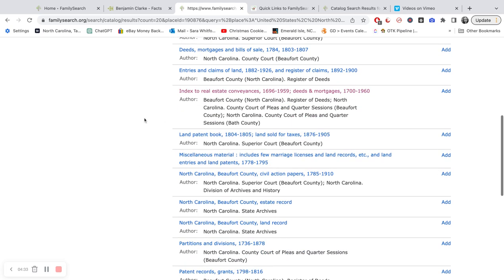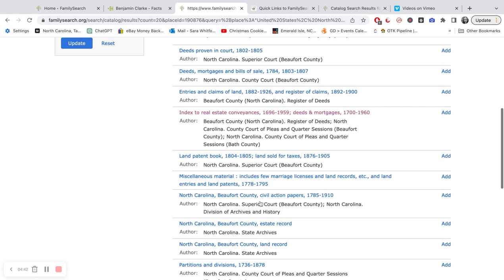We want something more general, or what I want is something more general. I'm not looking for patents, so that's not going to be it. I'm not looking for estate records right this minute, so that's not going to be it. Your basic register of deeds, indexed to real estate conveyances, and the deeds and mortgages are found on this link. This is for Beaufort County.